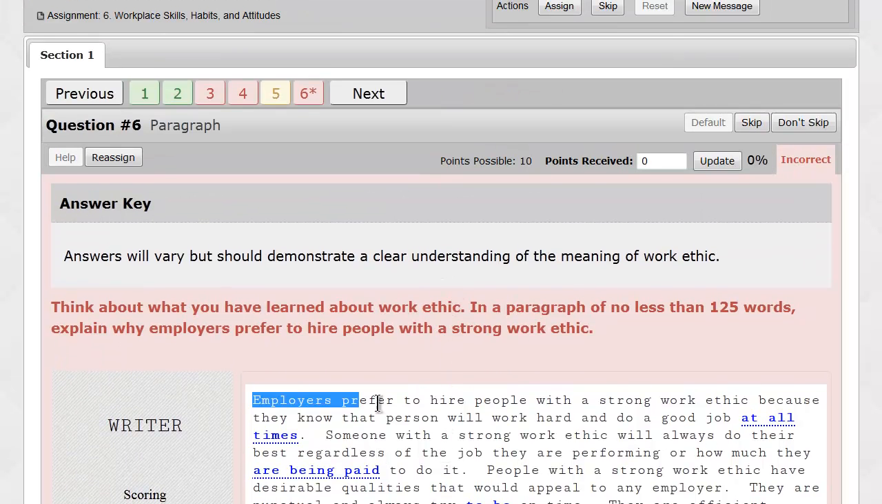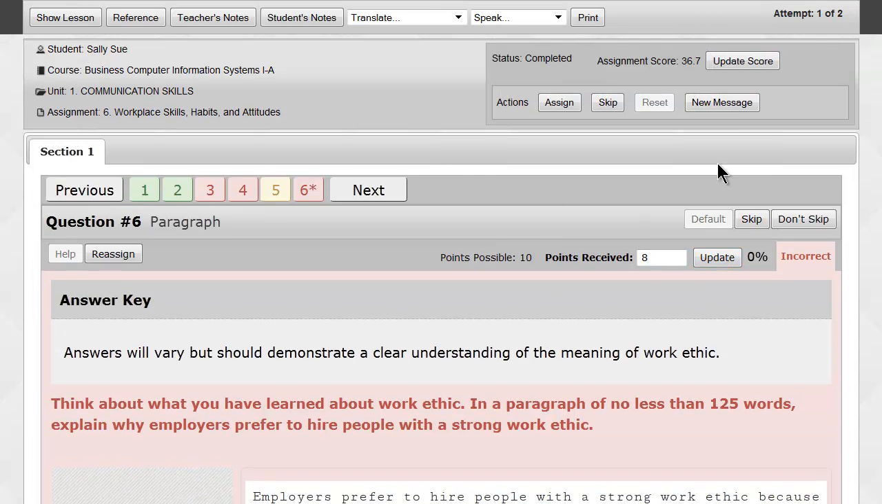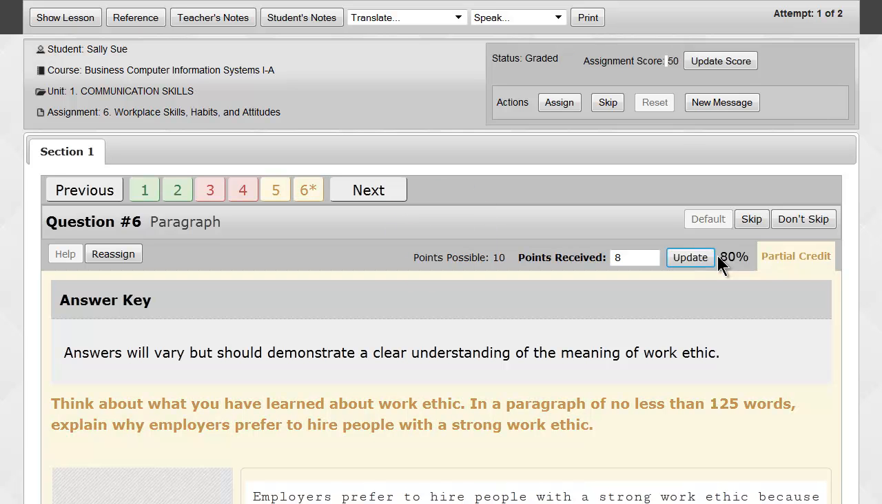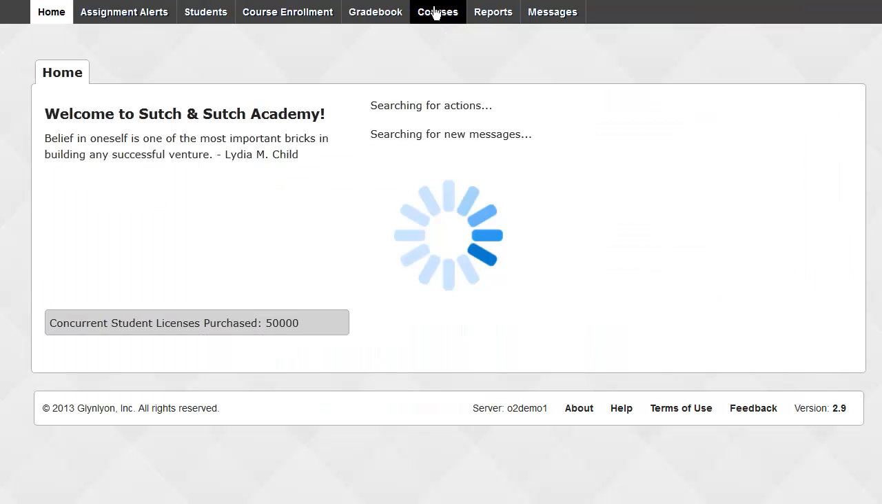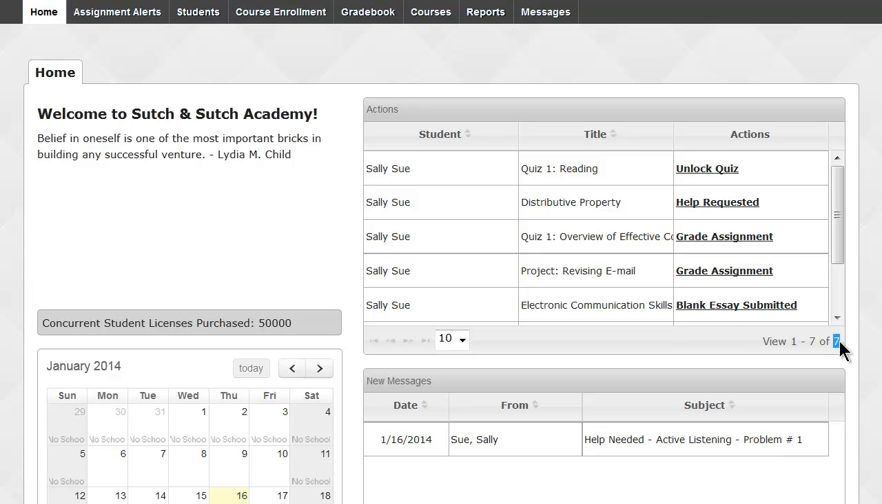So after reading through the student's response, you'll provide them with a score here. Maybe I feel like the student got an 8 out of 10. I want to scroll up so that you can see this assignment score here. When I click on update, it automatically updates the assignment score as well. So it gave the student partial credit, 8 out of 10, or 80%, and it updated the assignment score for me too. Now that I'm finished with the grading, I can go back to home or previous. Both will take me back to the same place, where I did have 8 actions, now I have 7. As soon as I take care of that action, it's clearing it out of my actions box.